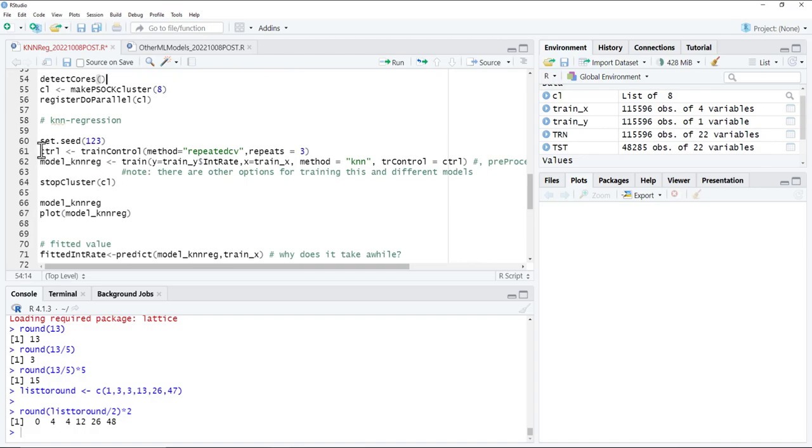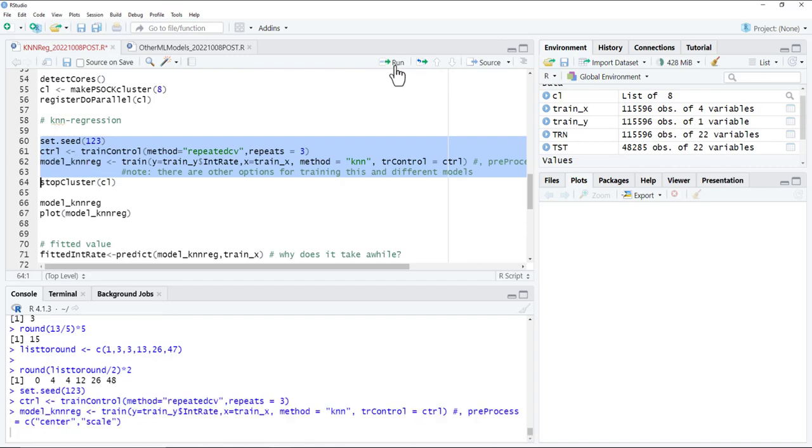So we will run this, set the seed, do the controls. So I'm going to do the repeated cross-validation and estimate this model. There are other things we can do as well, and we'll show more on the next times we run this. I tried to set up all of these models to be somewhat fast.